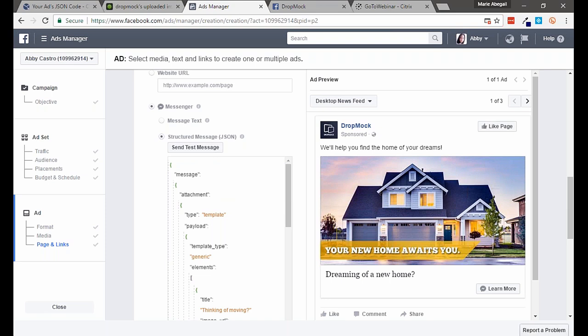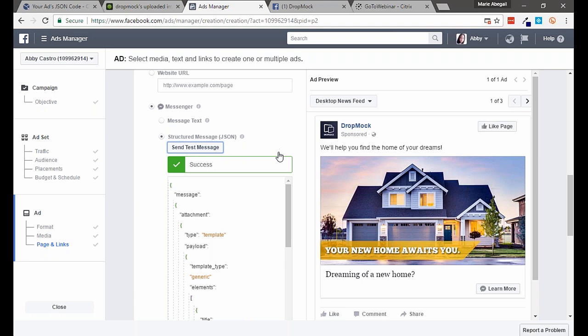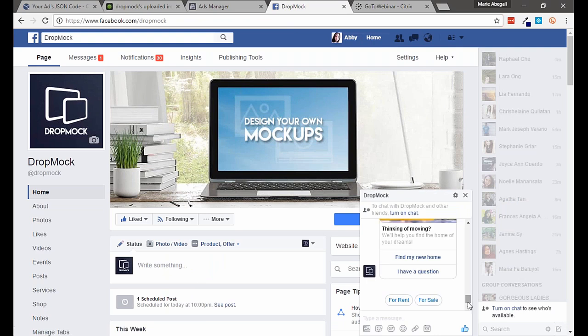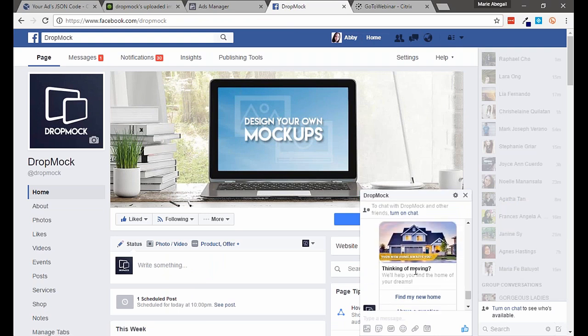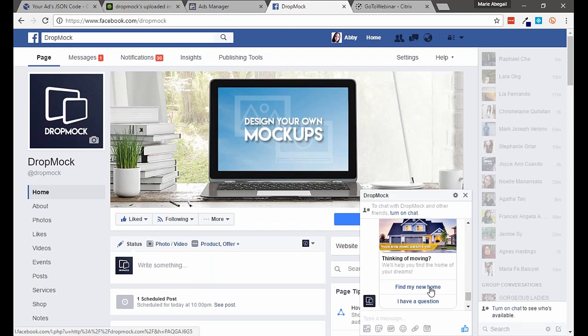So you won't be able to see the actual ad message inside Ads Manager, but you can see it once you've sent the test. Okay. So I believe you received it here. So now you can see the ad that we've just created in Click Message. It looks exactly the same. You can see Find My New Home, and when you click that, it should open up to Drop Mock. Yeah, that's good.